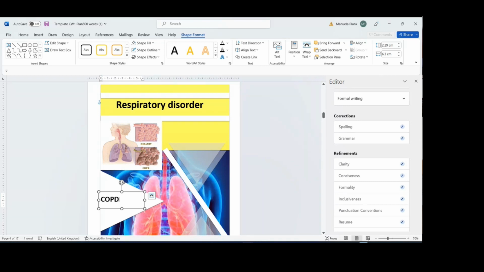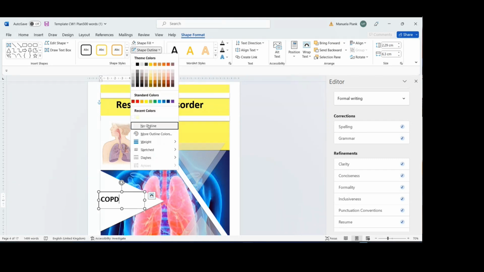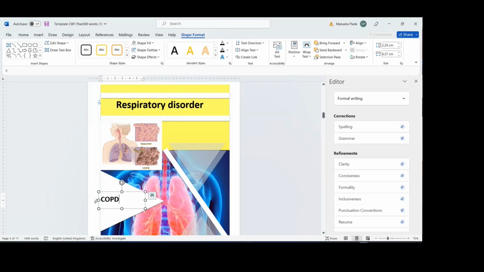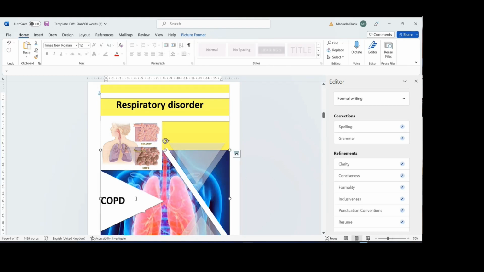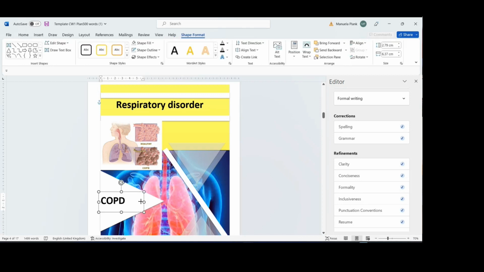And again, I don't want to, you see that border? I don't want the border, so I click on shape outline, no outline. It's already white, so it's fine. Maybe a little bit bigger though. Yeah, let's put it on 40. Okay, this looks good.